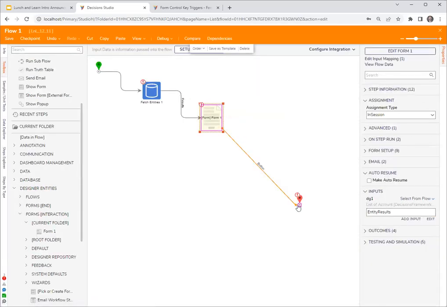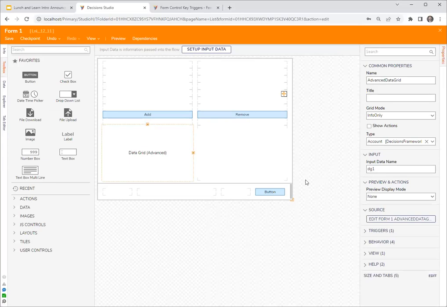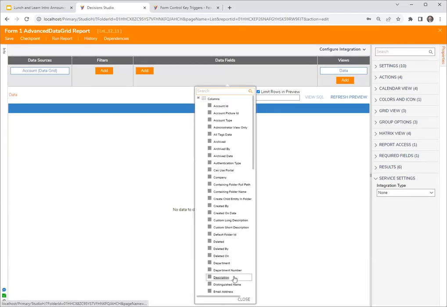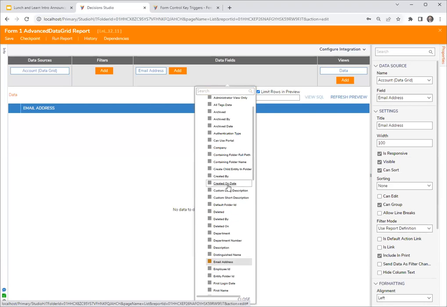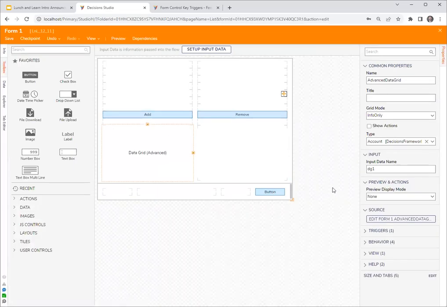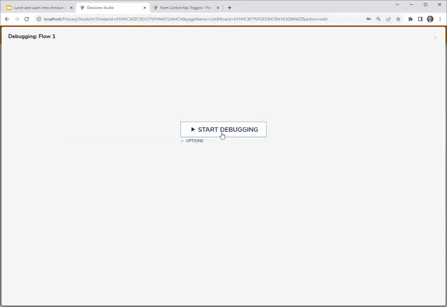Surprised you don't have to actually select the data grid, the form, add, remove. What you're thinking of is actually where you edit the format of it. You pass it in. So here, this uses the report designer so that I can control the format. So I want to add email address and I want to add created on date. And that gives me the columns in my data grid, but I still pass the value into my data grid from an input to the flow.